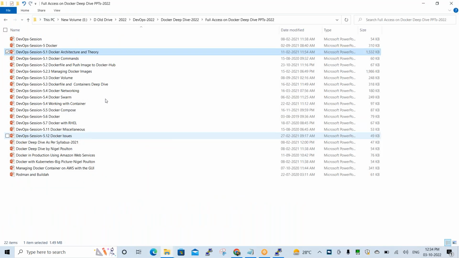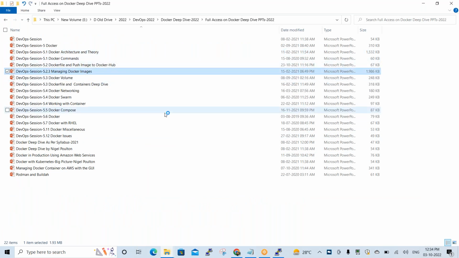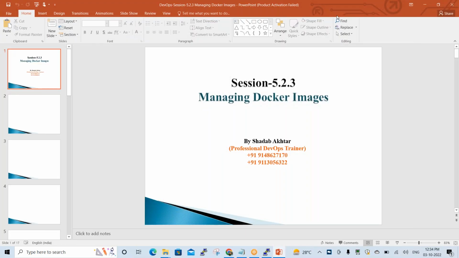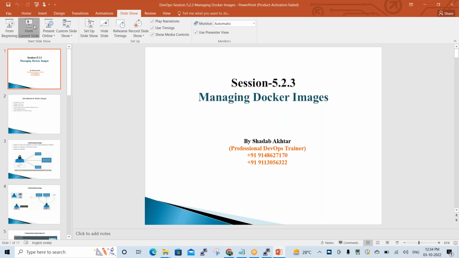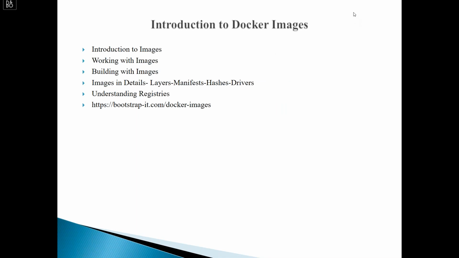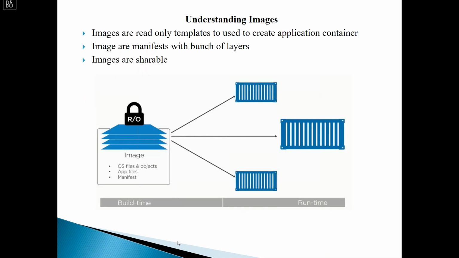I'm going to my personal notes this time, and let's understand managing images. So you can run Docker images as software. Introduction to Docker images. Let's understand.